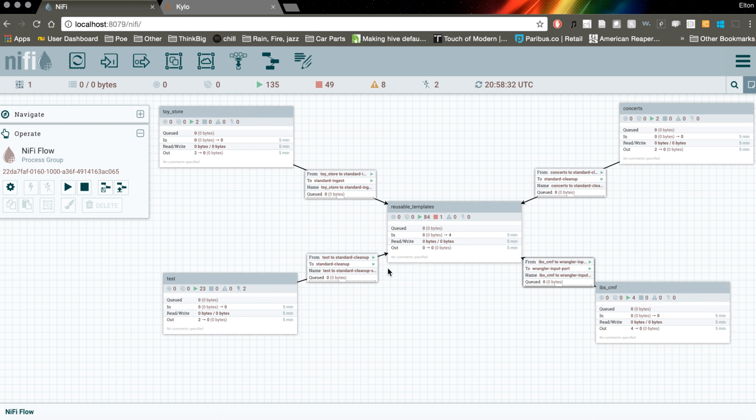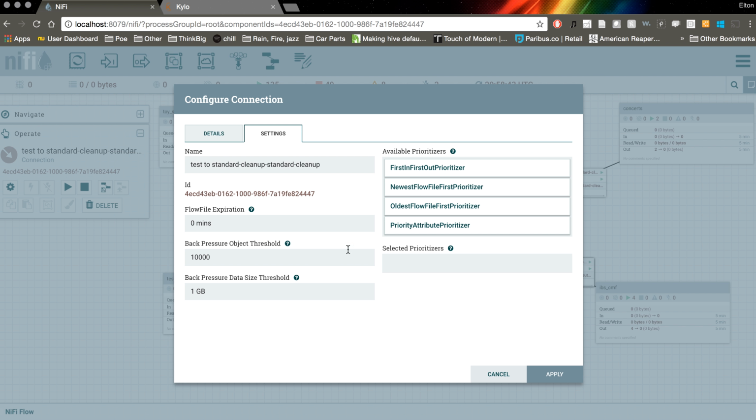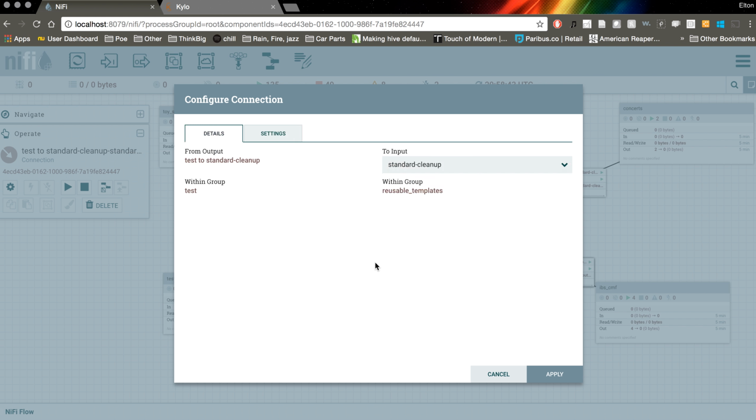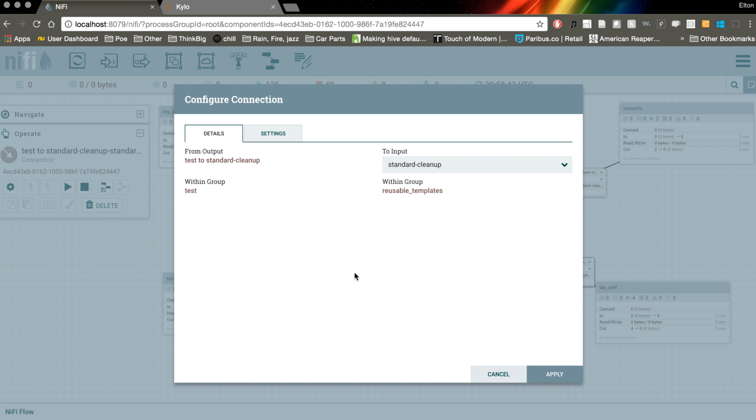That output port routes from the categories processor group called test, and that actually goes into reusable templates. And the way it connects is, let's see here, to input standard cleanup. Okay, that's not the one we want. Well, there's two here. They're stacked on top of each other because it's two different relationships. But the one we're going to actually look at, I guess, instead of standard ingest, will be standard cleanup.